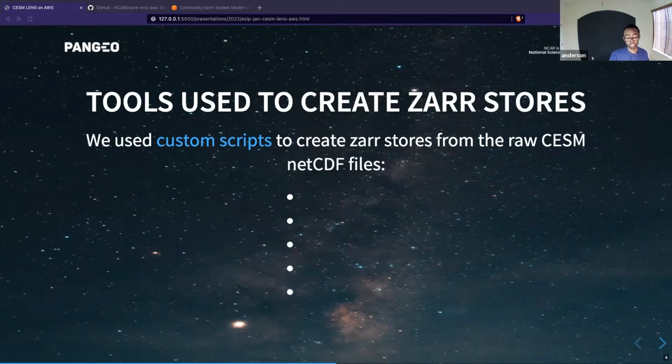To produce this data set back in 2018, we basically put together a bunch of custom scripts. At the time, Zarr was relatively new, so Intake was also another tool that we used as part of this process. And there's this plugin called intake-esm, which we use to catalog the existing NetCDF files so that we can actually access them and then convert them to Zarr through Dask and Xarray.